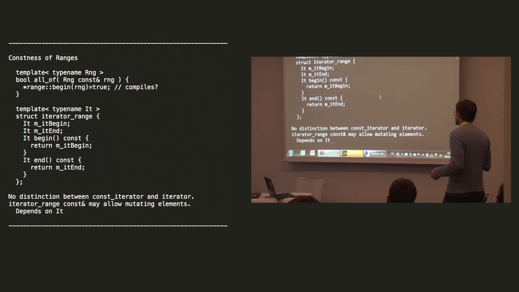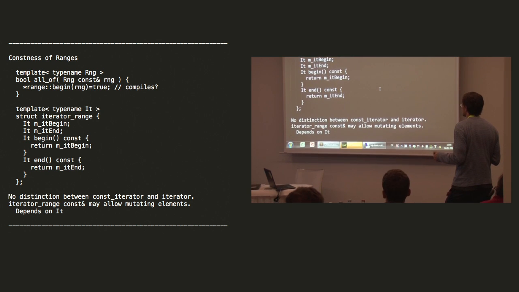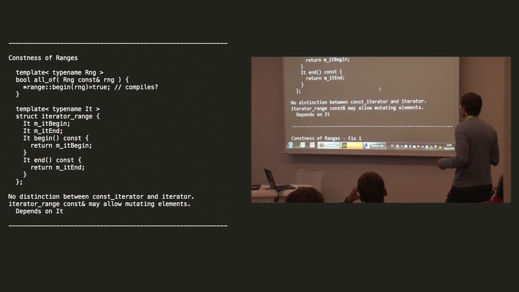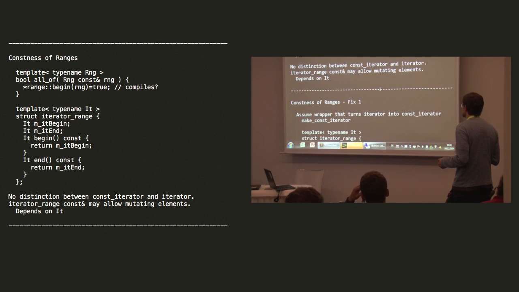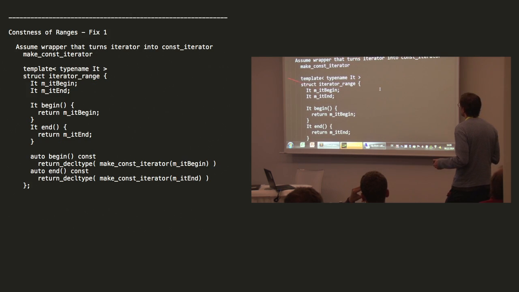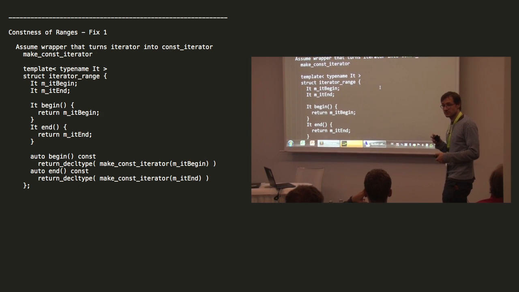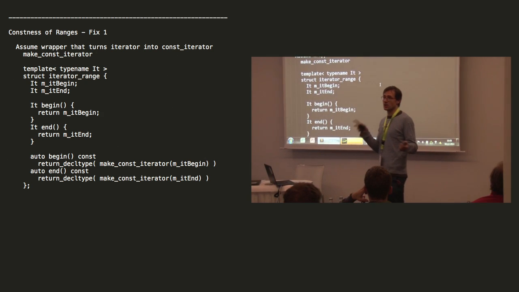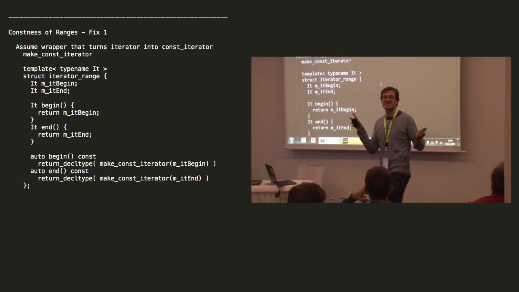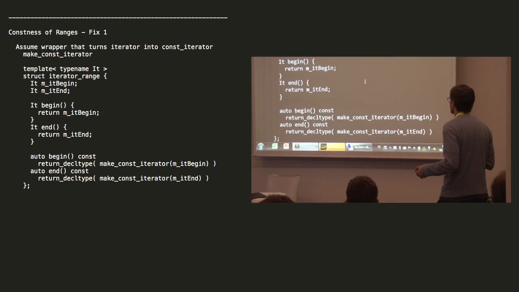So really the constantness depends on the IT that I have, the it that I plugged in, this type name here. It doesn't depend on whether iterator range itself is const or not. Ugly. Now, let's try a fix. Let's say we have this magic make const iterator, and it's implementable. It's a bit ugly, but it's implementable. We can turn any iterator to a const iterator. Let's say we can do that, okay? And see whether that helps us.